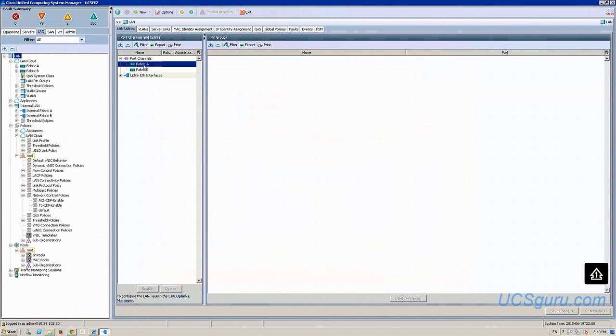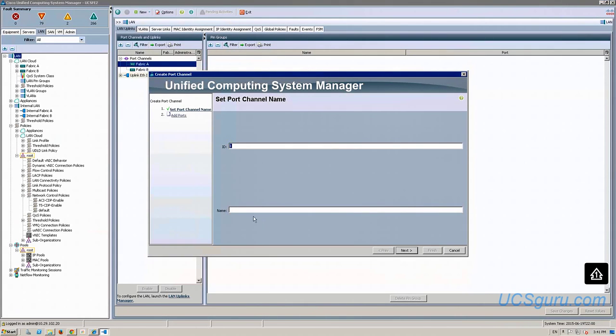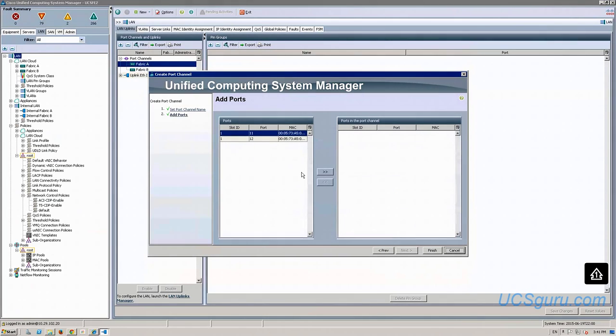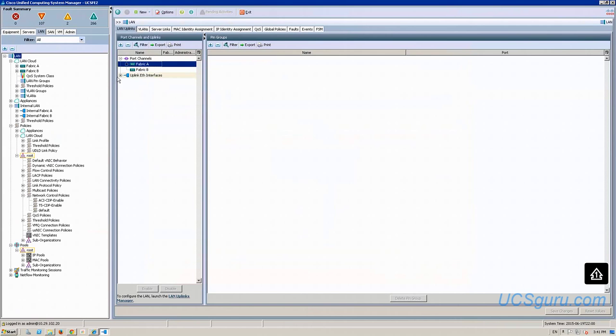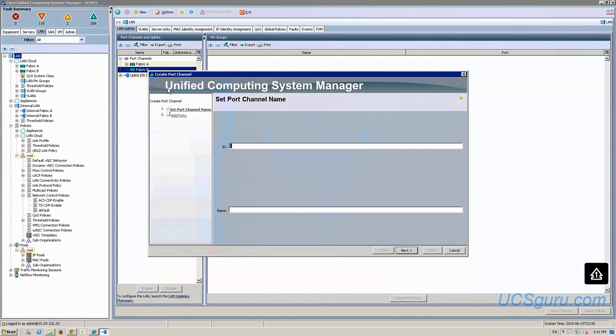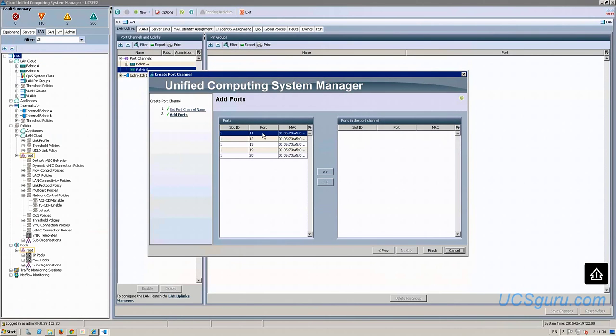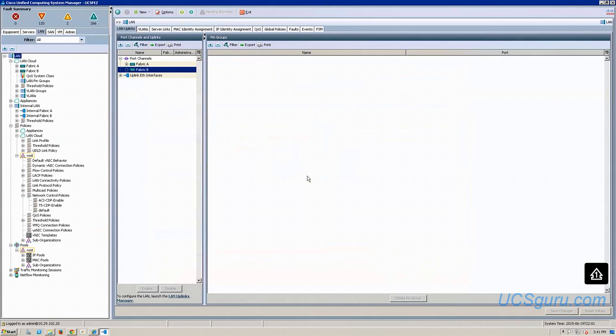Okay. Just confirm that they're there. Okay. So just give it port ID of 1 and 2 ACI. Do the same for Fabric B. And same two ports on the other interconnect. Okay.